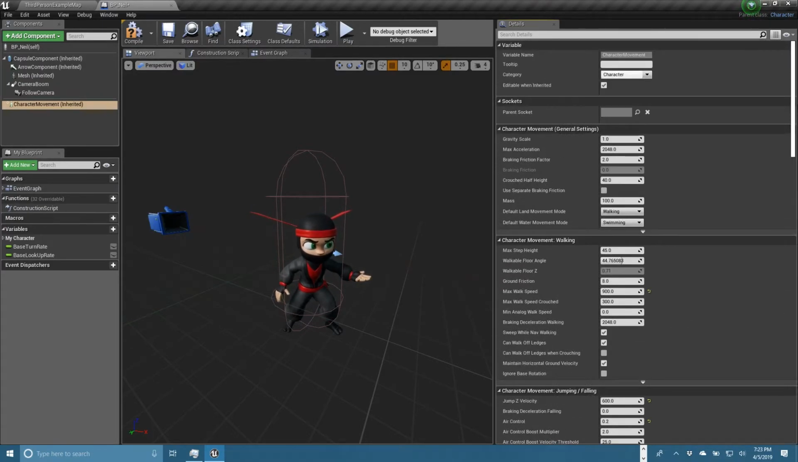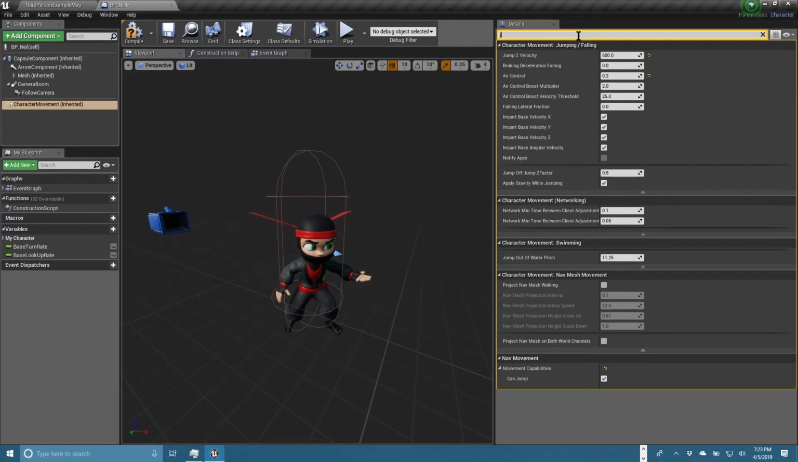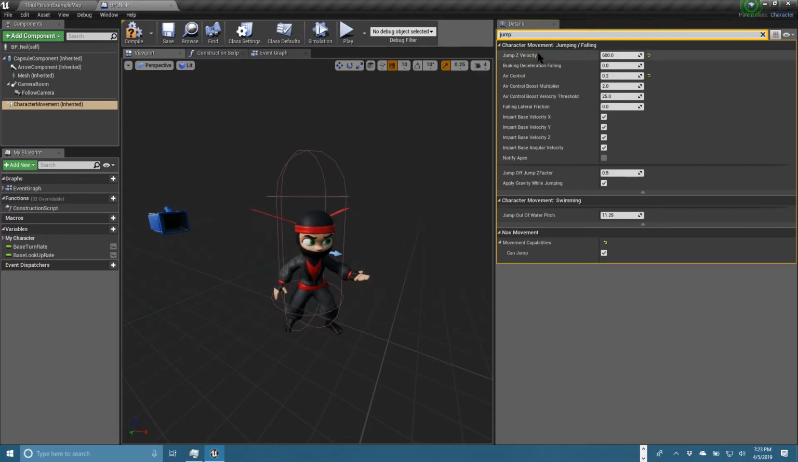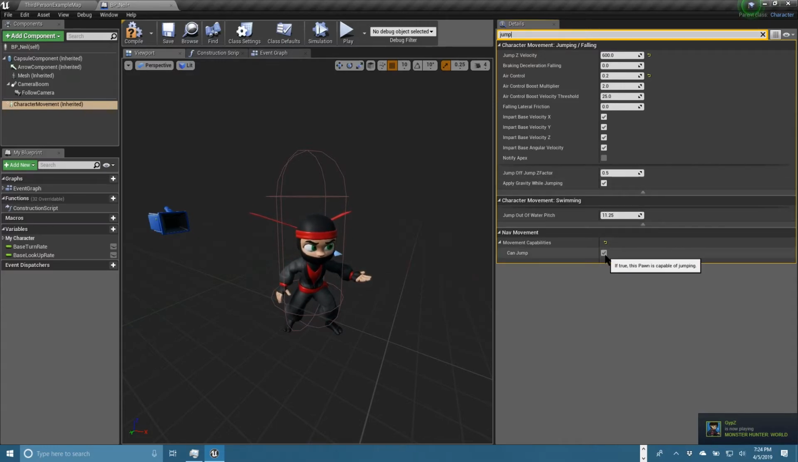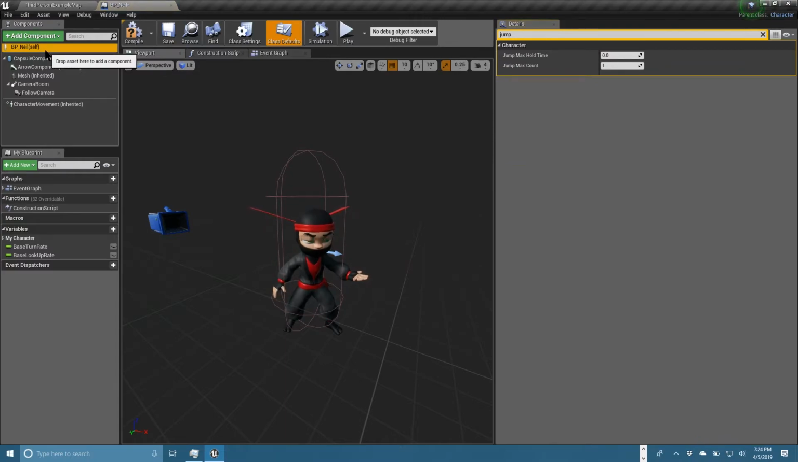Jump, how high he jumps. So I'm going to type in jump actually and show you some things here. So this is the jump velocity. I think that's how high he jumps. And then you have, can he jump? That's a checkbox. And then there's actually some jump settings that you can get by hitting the layer BP Neil up here.